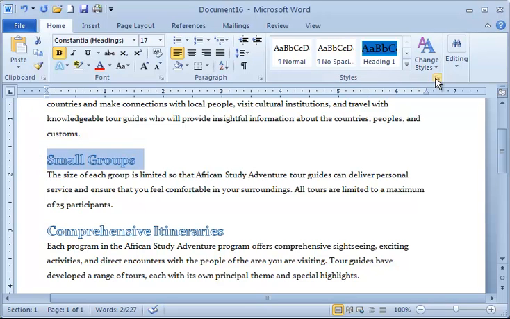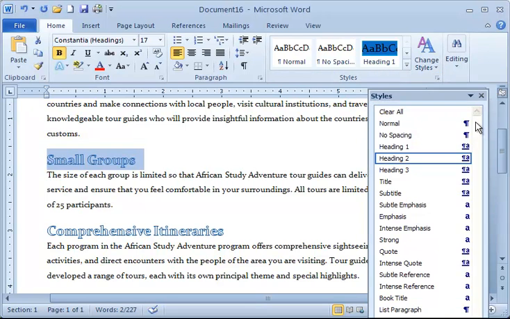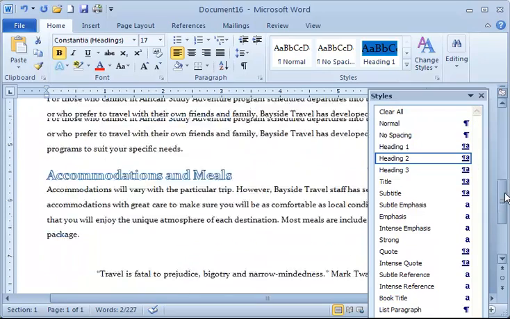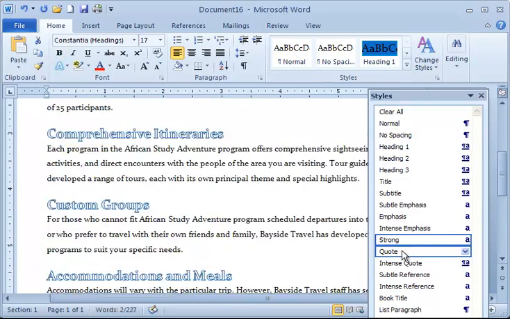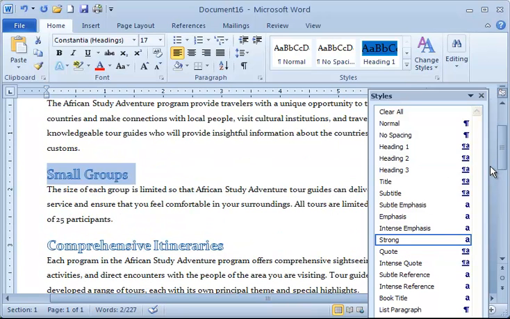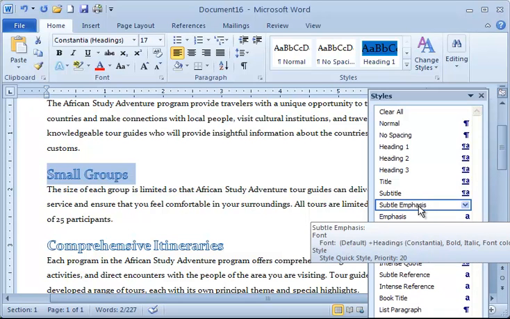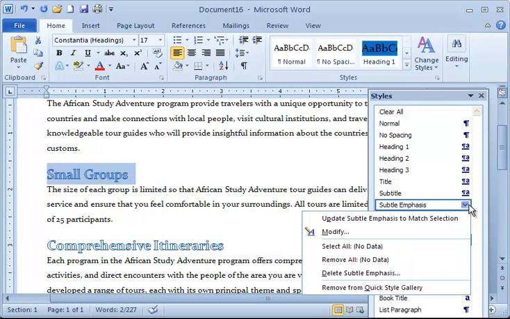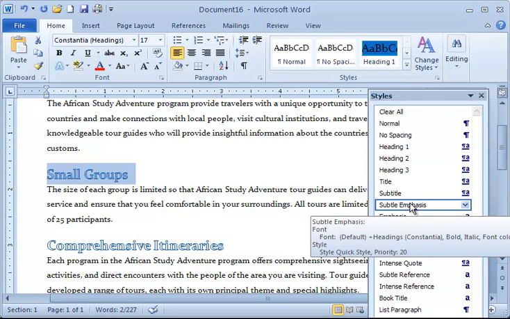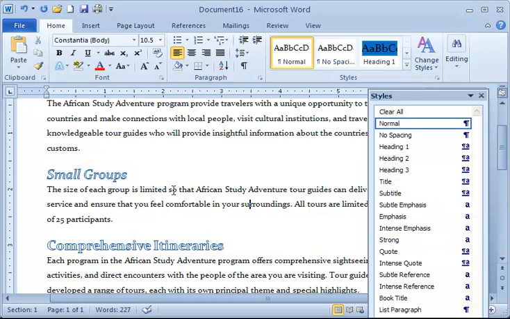And to do that, you just go to your Styles dialog box launcher. Okay. And within that, we're going to go and select Subtle Emphasis. And if you'll notice the Subtle Emphasis, click on that, and that should apply it to the text that we had selected.